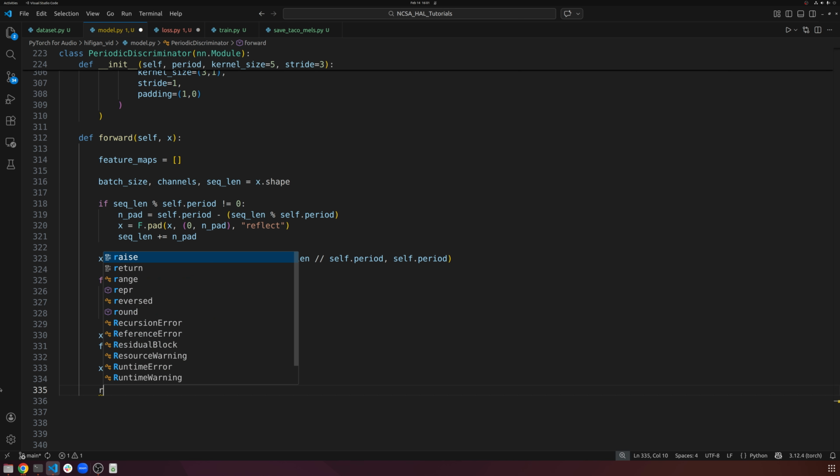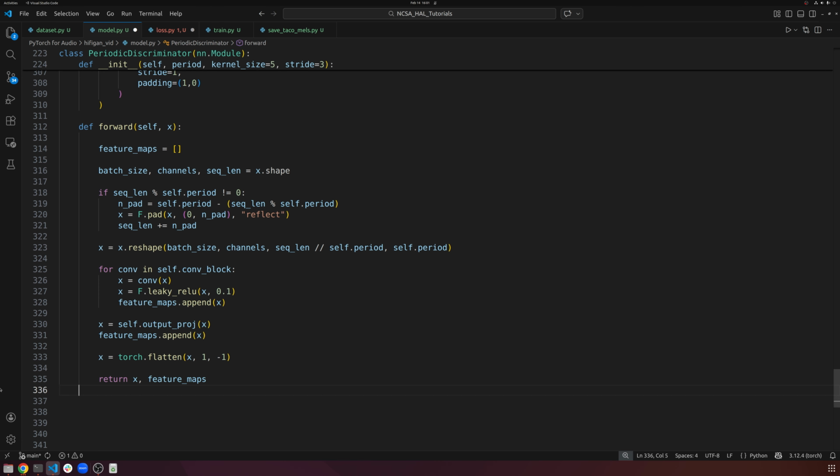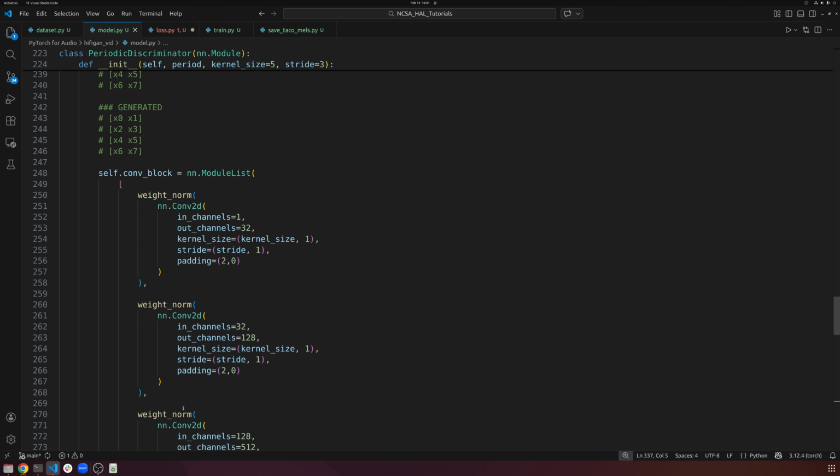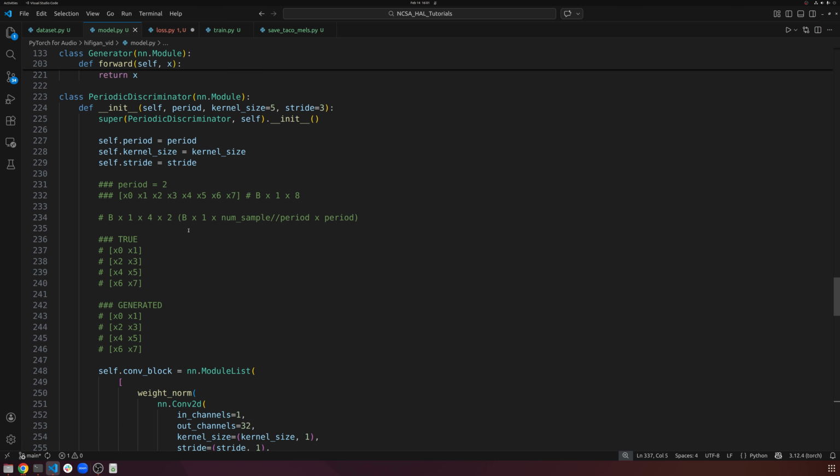And now that we've done that, we can return x and the feature maps. And that's it. That is our periodic discriminator. Nothing crazy. All it's doing is taking the data, cutting it up into periods of whatever size we say, and then looking along the periods to see, is there any repeated representation? And if the true data should have some repeated representations, as true audio has fundamental frequencies and pitch information and things like that, then the generated one should mimic that.